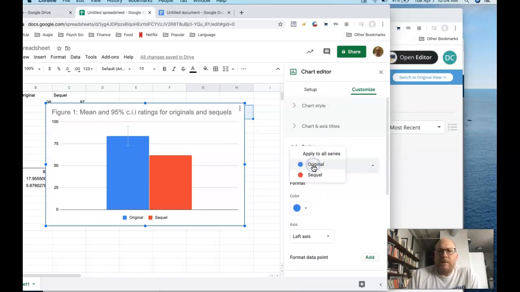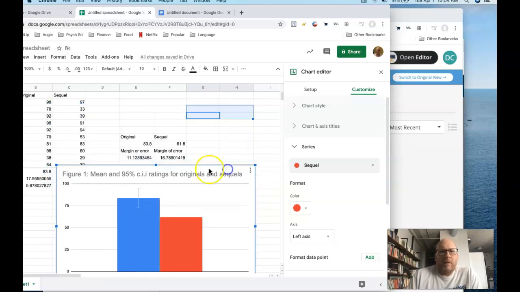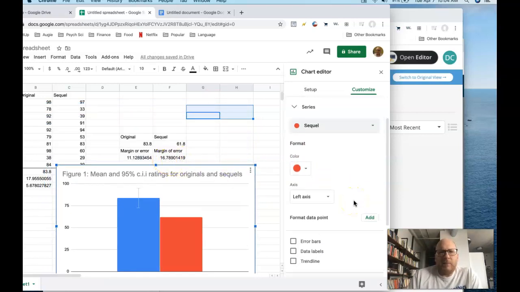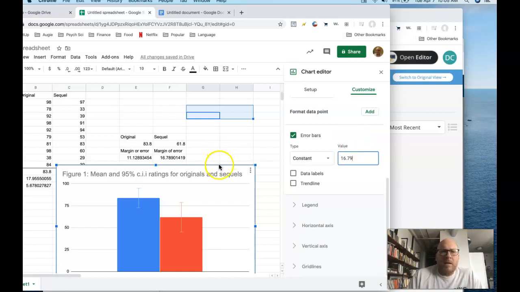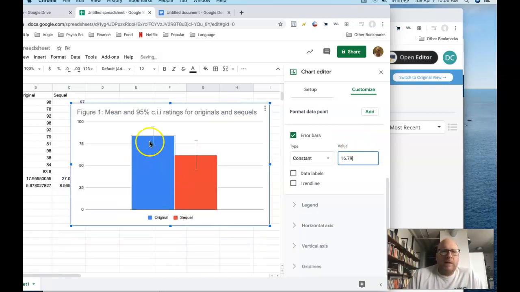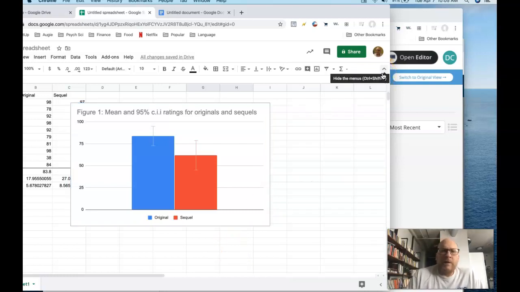Back up here, I'll select the sequels. The sequels have a margin of error of 16.79, so error bars, constant, 16.79. Okay. Now at this point, both groups are graphed. I've got error bars for both. They're labeled at the bottom. I have a scale over here on the side and the APA style figure. At that point, I think that's pretty much all I really need, so I'll just close out the chart editor.